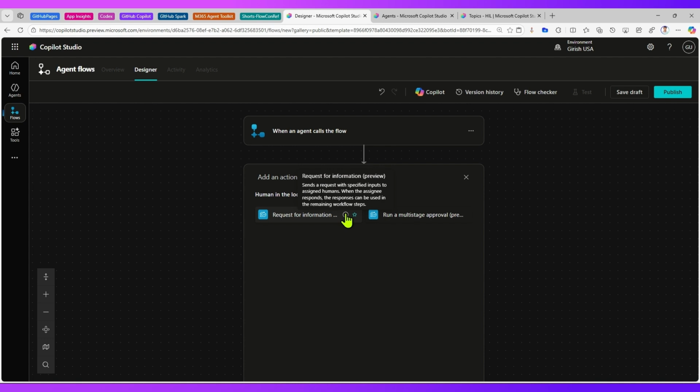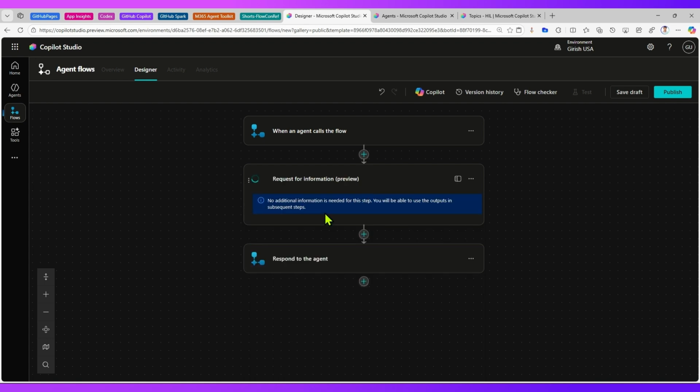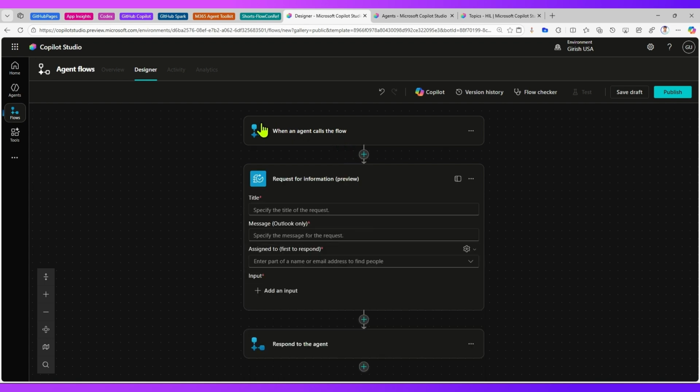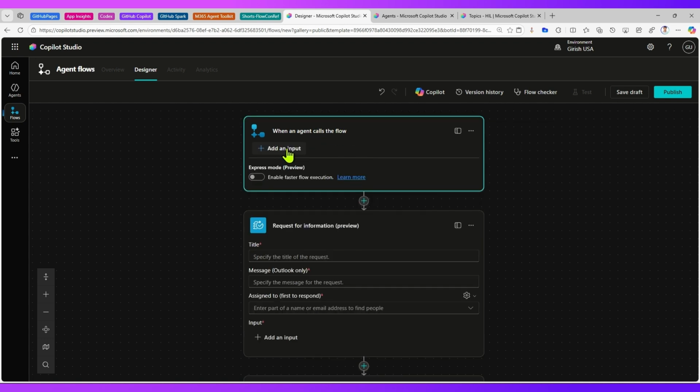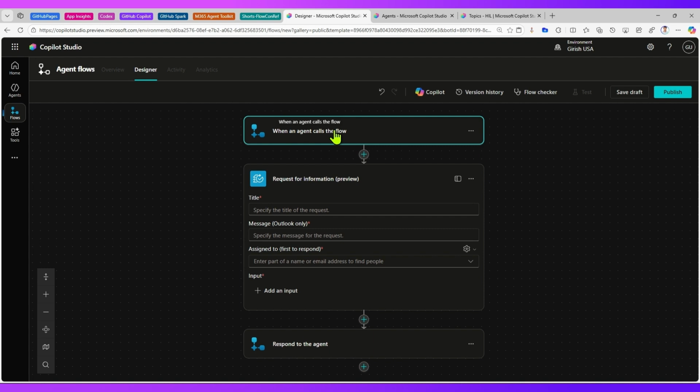If I click on the I icon over here, it says sends a request with specified input to assigned humans. When the assignee responds, the responses can be used in the remaining workflow steps. All good. I'll just click on request for information. Now again, I'm not going to pass any information from my topic to over here, but you have an option to further add an input.